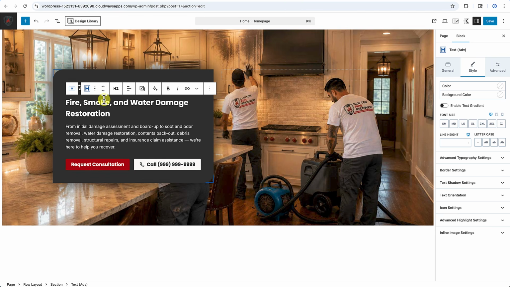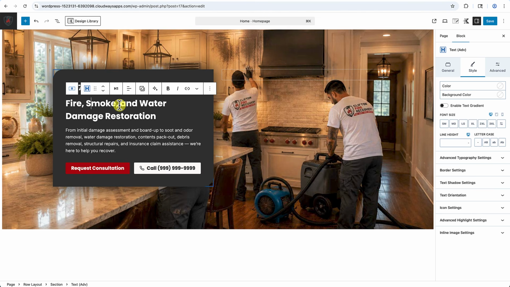Now our main text should be an H1 tag. So this is the text that typically contains our main keywords here. So I'm going to click on the H2 designation. We're going to change that to an H1. The second thing we want to do is we want this to be pretty prominent and easy to see. So we're going to make this bigger to show that it's an important piece of text, both to the site visitor and to the search engines.